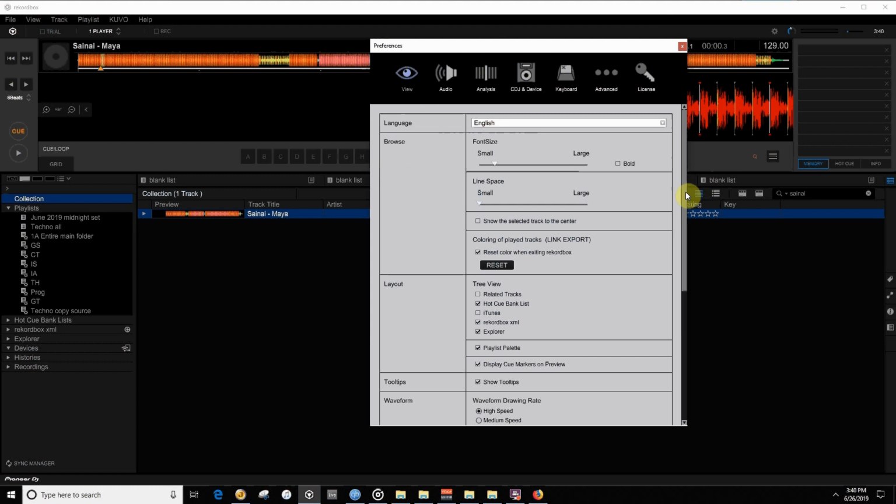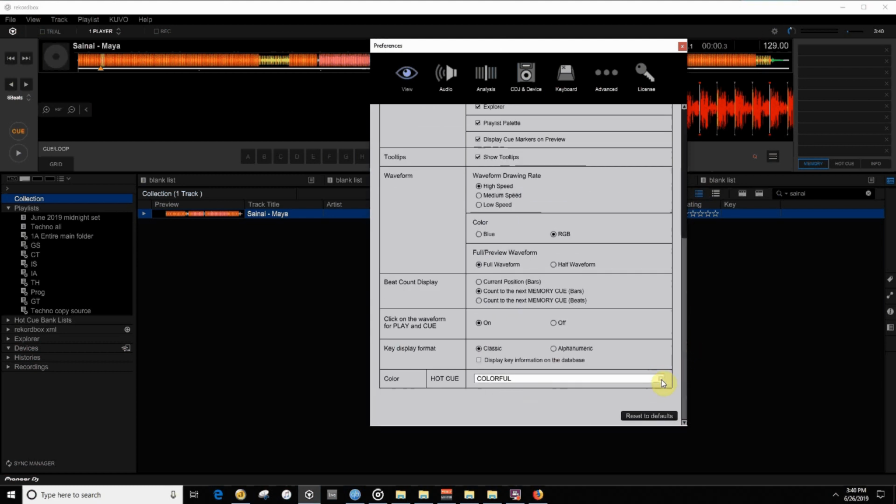So under View, down here we have a color scheme for hot cues. Colorful gives you a wide range of colors. These first three options basically give you different shades of blue. Now, the colors that you see in Rekordbox might not be the same as the colors that you see on your Pioneer player, on your CDJ or XDJ. But I find it's not really that much of a distraction to have the colors be different. The letters are the same, A, B, C, D, and so on. So that's what's important.